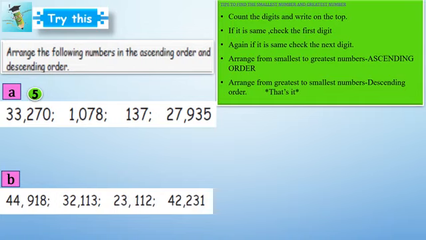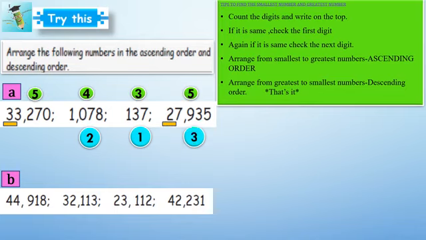Now I am going to count the digits. 5, 4, 3 and 5. So now it's easy, isn't it? So lesser number is 3. So this is the first answer. 4 is the second answer. Then here both are in 5 digits, isn't it? So focus on the first digit. Okay. Now it's easy. So this is the third number and this is fourth. So I'll give the answer.